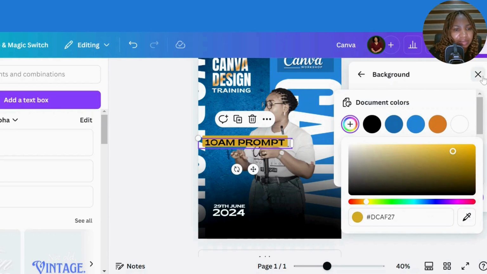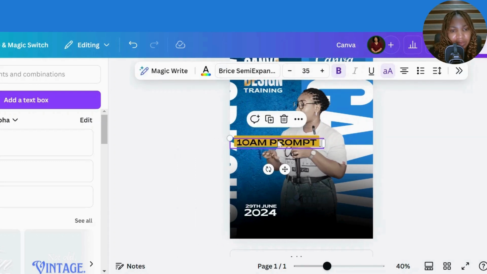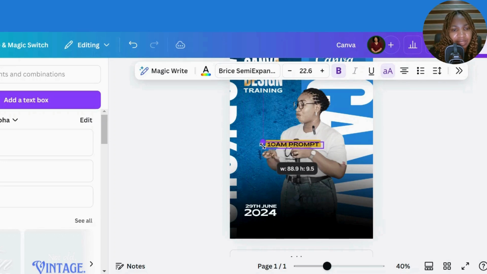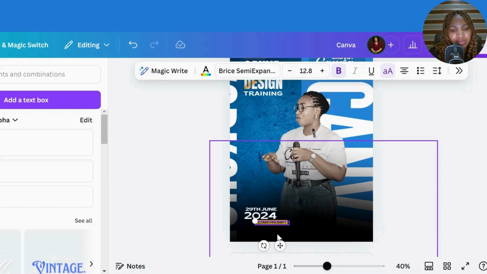Yeah, this is better because we already used the color here, so I didn't get the exact color code, but this looks close to what we have with the Canva design. So just maintain consistency. So resize it to fit.